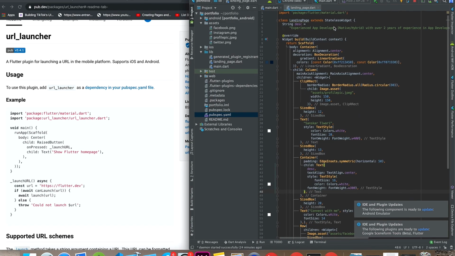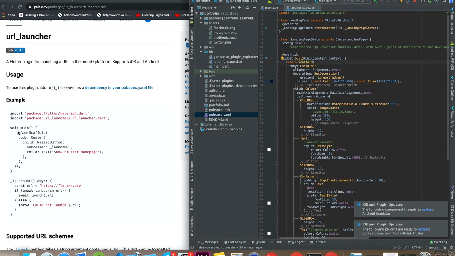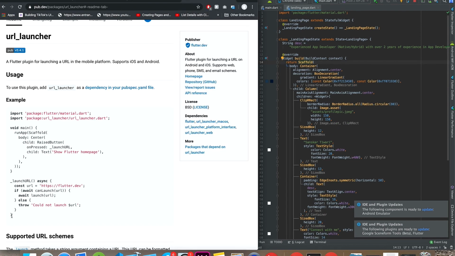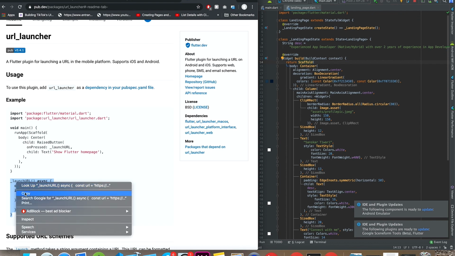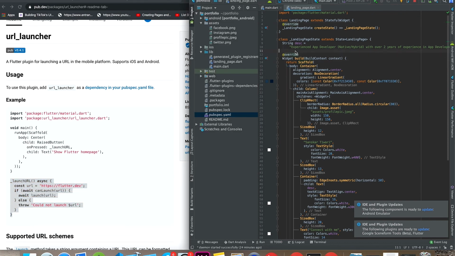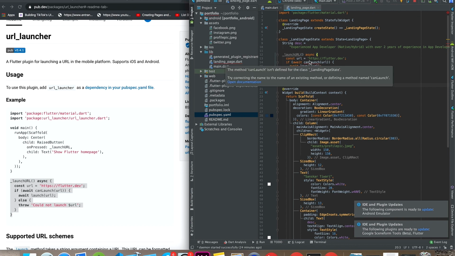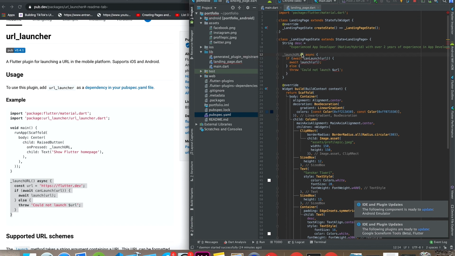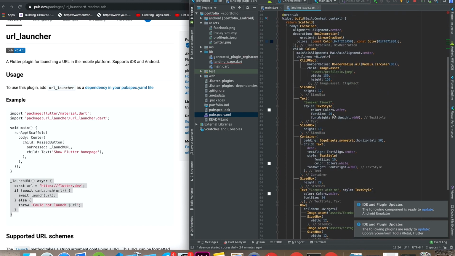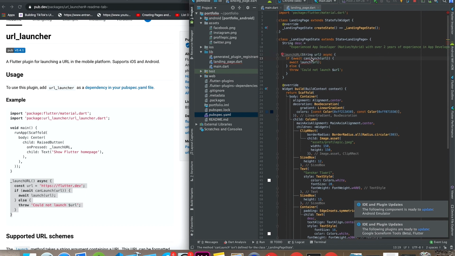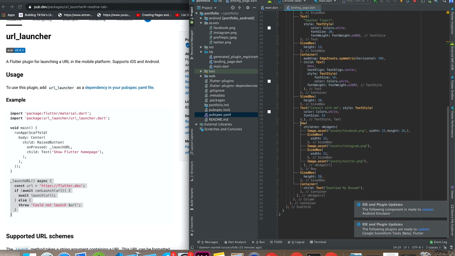Now we can make this a stateful widget. I'm not sure if it's 100% required, but there's no problem in doing that. And over here, because we are not going to just use one URL, I'm going to get rid of this and just say it needs to be a string URL. So we will pass the URL whenever we call this. Import. Okay, so we have that.